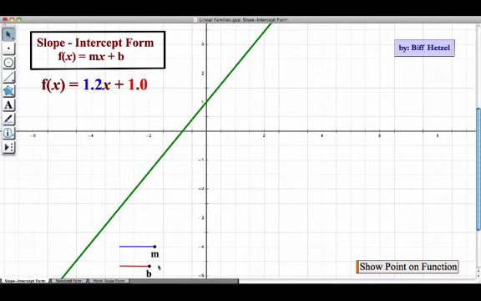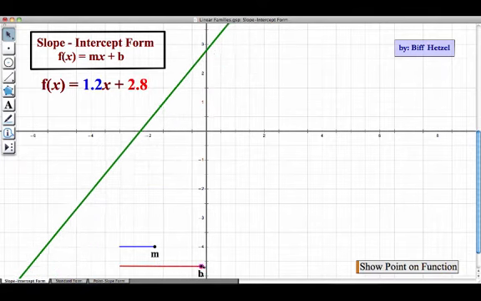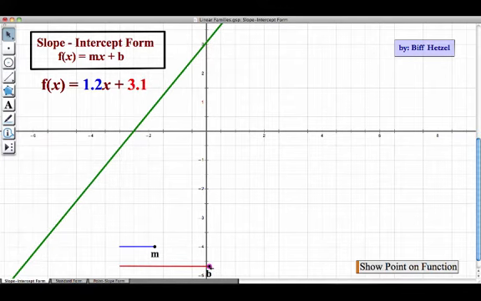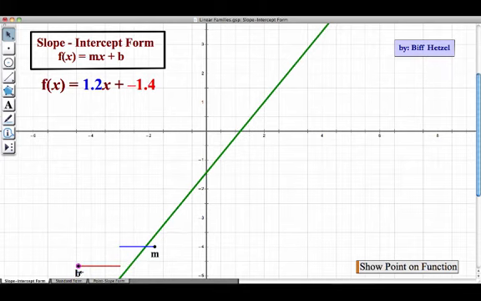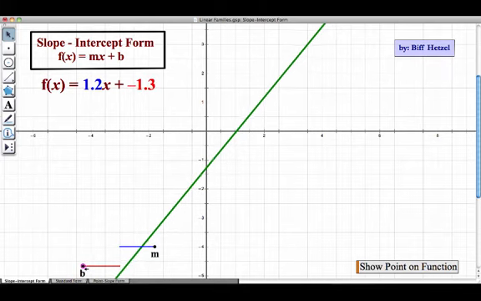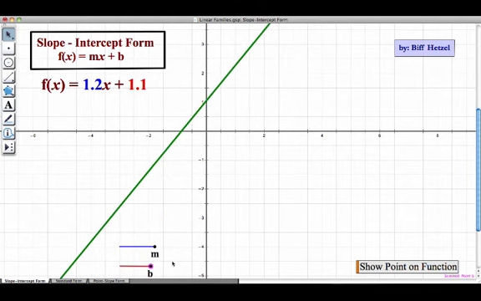If I now click on the slider called B, observe in the equation the y-intercept is changing, that's increasing right now, and the y-intercept of the line is increasing. If I change B to be less than 0, then my y-intercept is less than 0, and the constant in the equation is less than 0. So it's these parameters that change the particular function that you're demonstrating in a dynamic way.